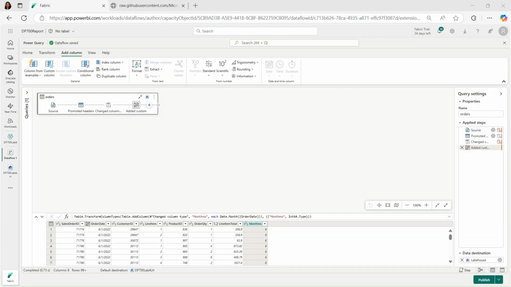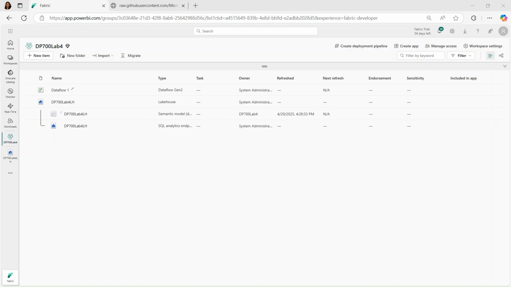And then we'll want to publish this out. So I'm going to go ahead and publish this, and that should set this up for us. The data flow is being created right now. And what you can do with the data flow, as you know, is add it to a pipeline. So that's really what I want to do. I want to add a data flow to a pipeline.